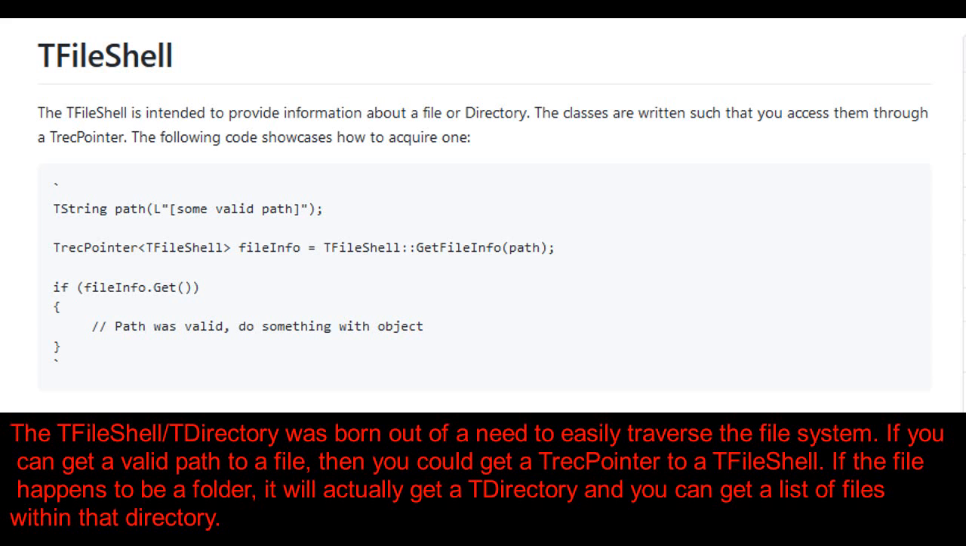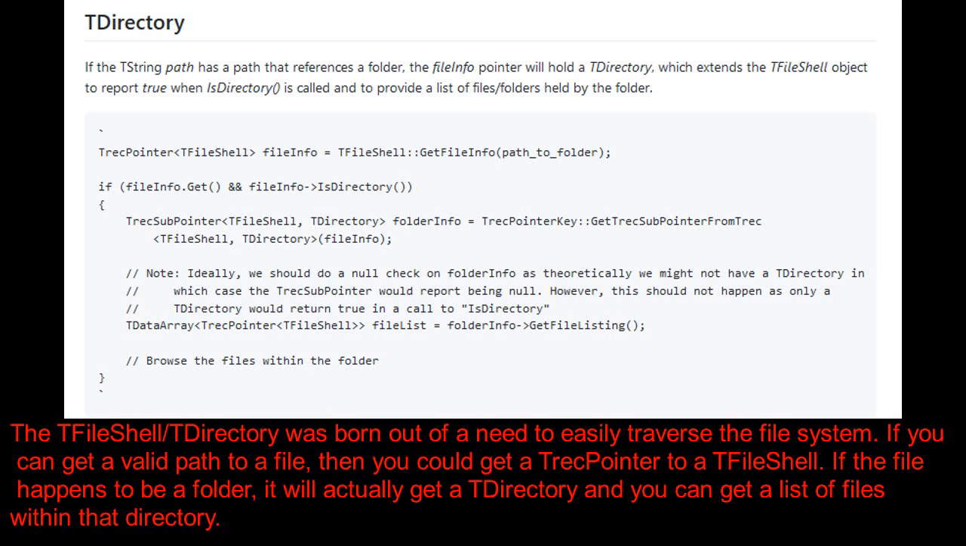The TFile shell and TDirectory were born out of a need to easily traverse the file system. If you can get a valid path to a file, then you could get a Trec pointer to a TFile shell. If the file happens to be a folder, it will actually get a TDirectory and you can get a list of files within that directory.